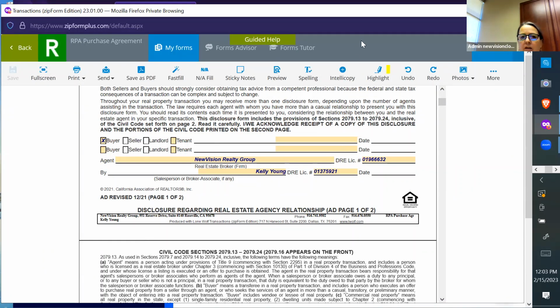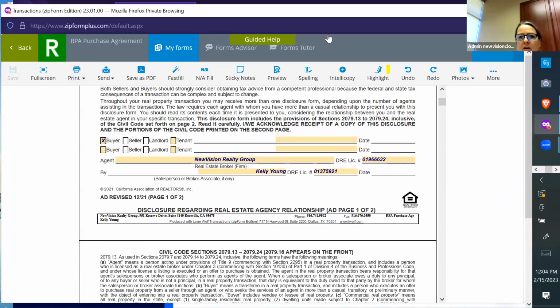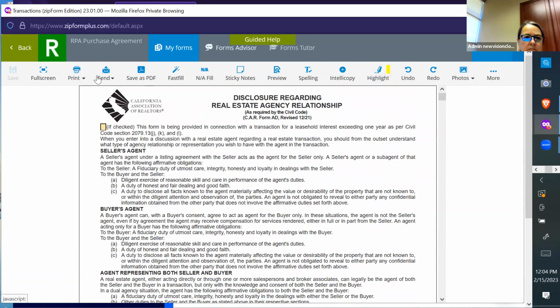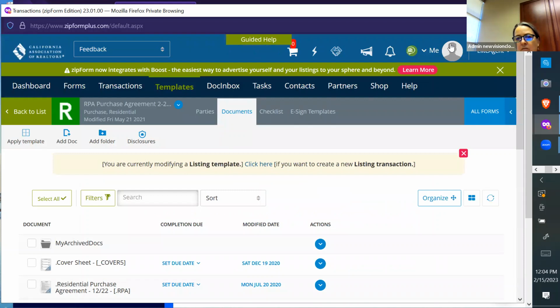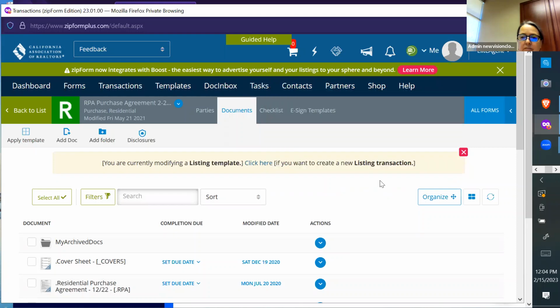The way you change that is, oh, that was not what I meant to do, sorry. Let's go back. Up here, you put your photo if you wanted. You click on the little arrow next to me. And here we have the information. I did update it. It's just the templates. I need to create new ones so it populates with the new information. So you would go to Profile and Settings.